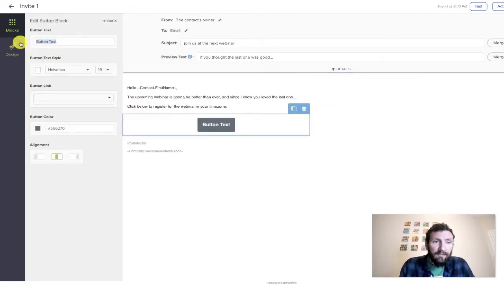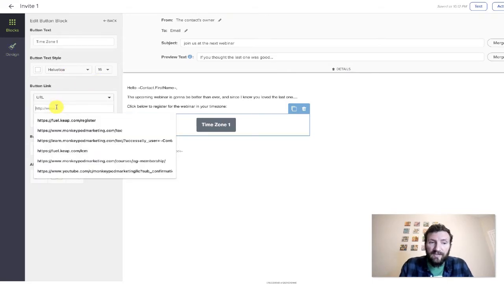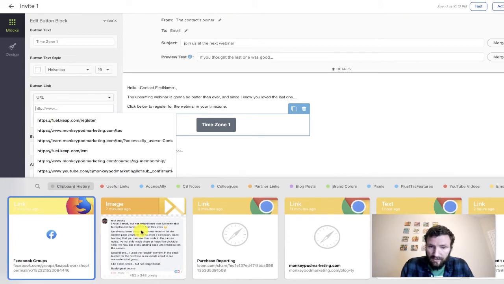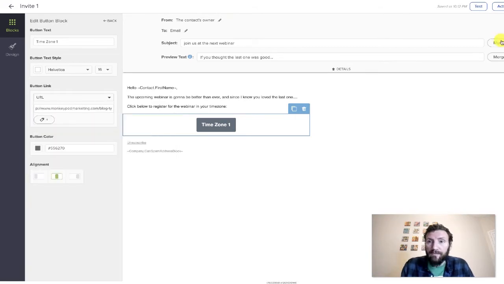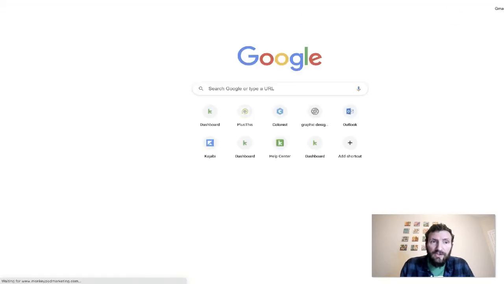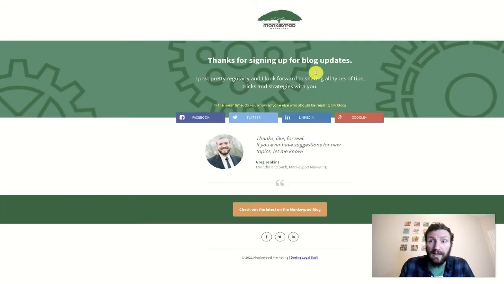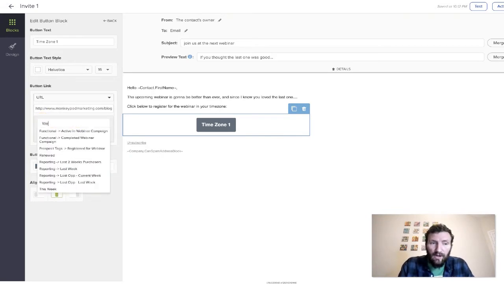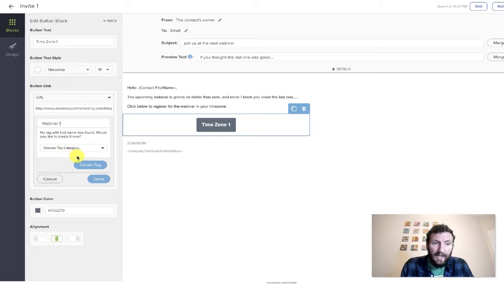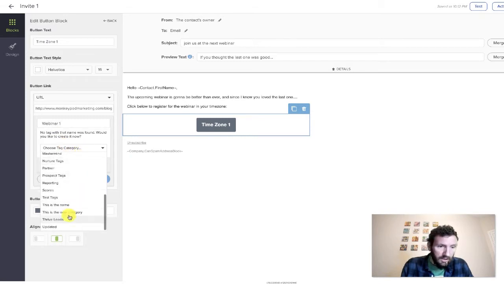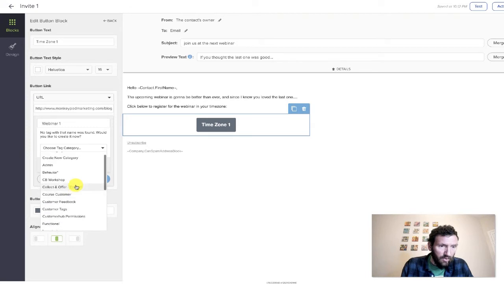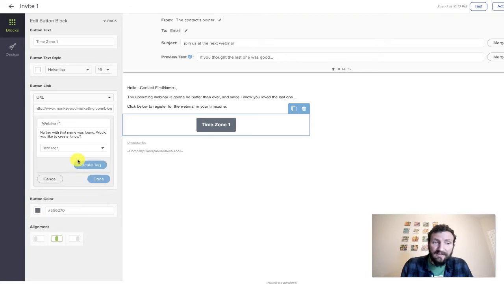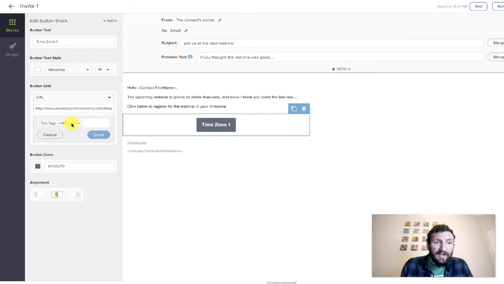So we'll say time zone 1, and then we would set this to be some sort of confirmation URL. I'll just use, like, I have a blog confirmation page. This is just the page that people see when they click a button to register for my blog. So I'll just use that for the meantime. But the key here is when they click the link, we want to tag them. So webinar 1. I don't know if I have an events category, so I'll just put it in my test tags category for now. So test tags, webinar 1, done.